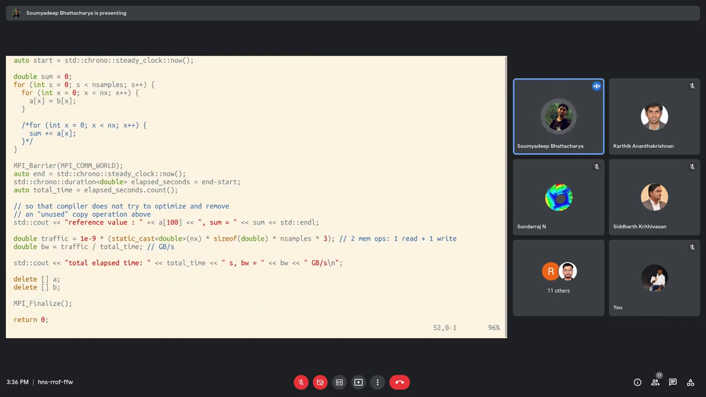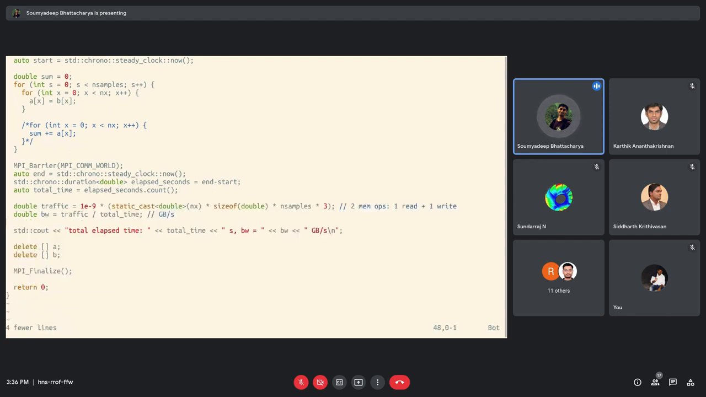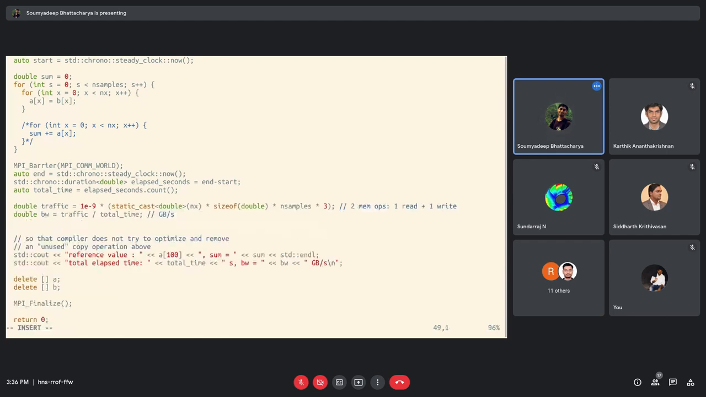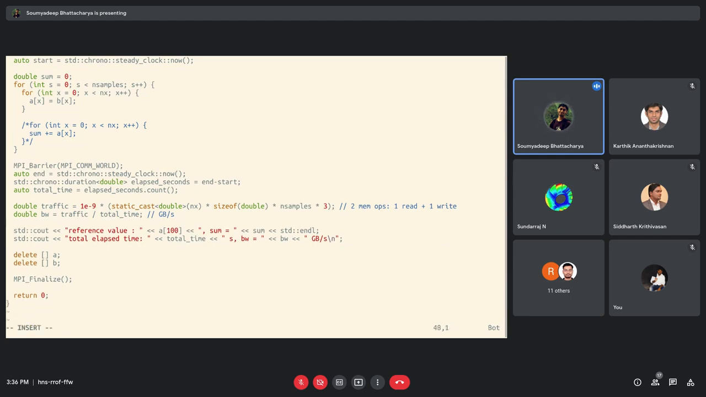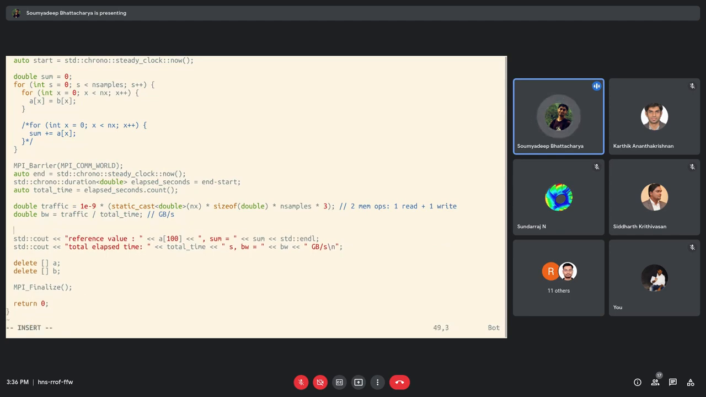So what we'll do is we will just say that only if the process ID is 0, only then we will print. MPI tells you what the process ID is. So something like MPI proc ID. If that is equal to 0, then only we will print this. Otherwise, we will skip it.